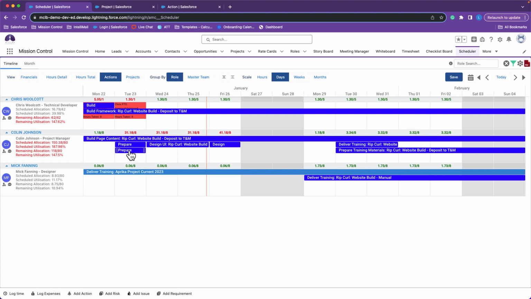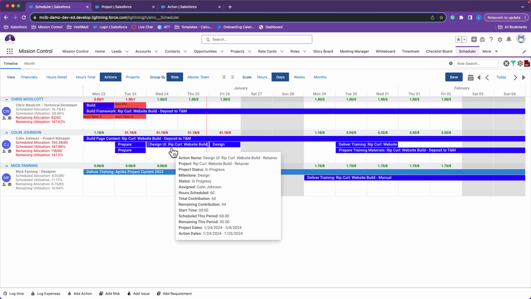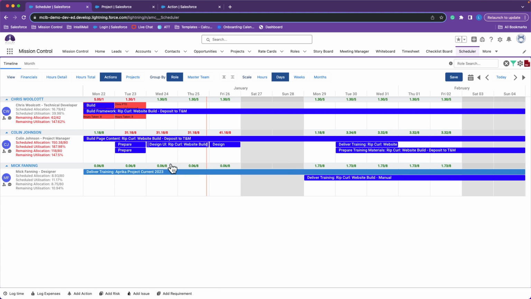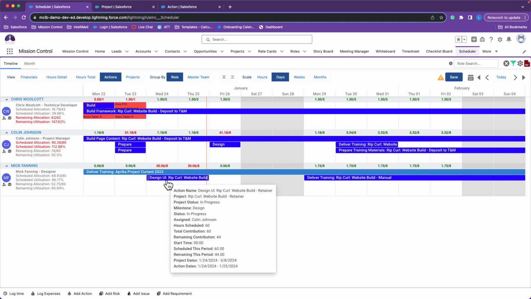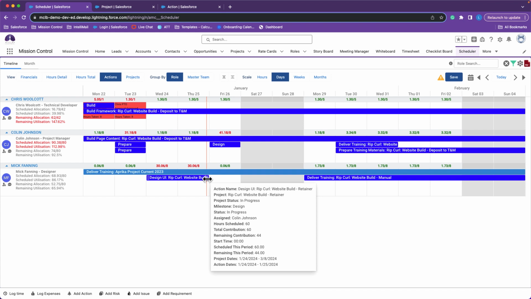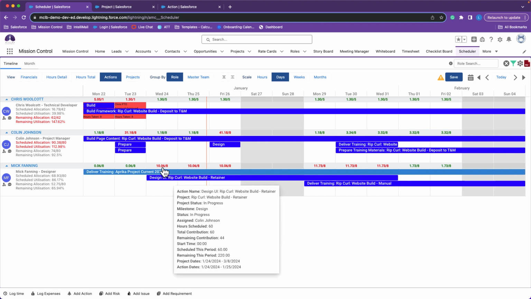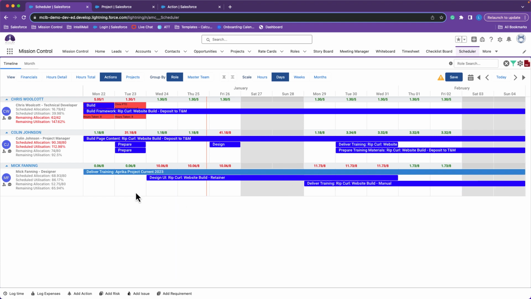Now for the existing action bars on here, in this example, Colin is over allocated. We're going to reschedule those hours by really just dragging that action bar and dropping it for another user. So it looks like those hours followed that specific action. And it looks like we just really need more time for this action. So what I'm going to do is drag the end date of that action and make it a little bit longer to distribute those hours differently.